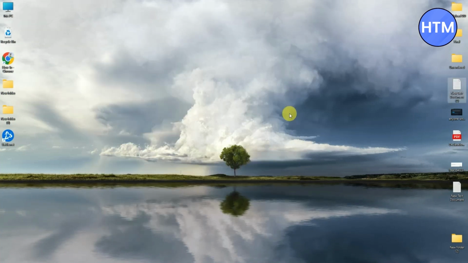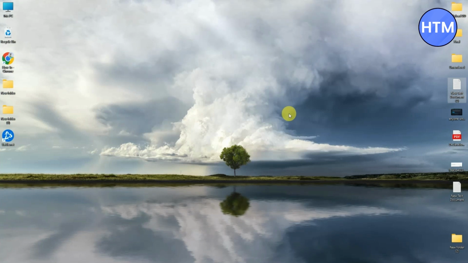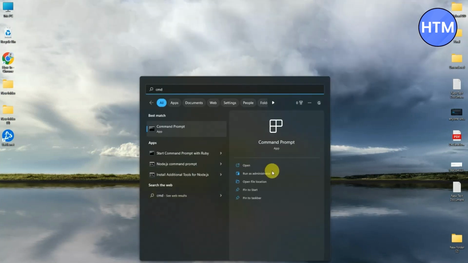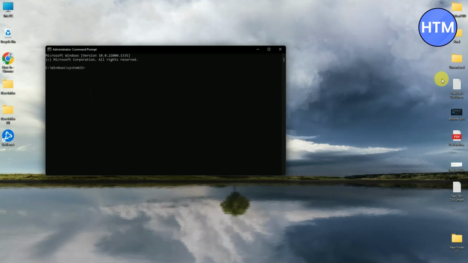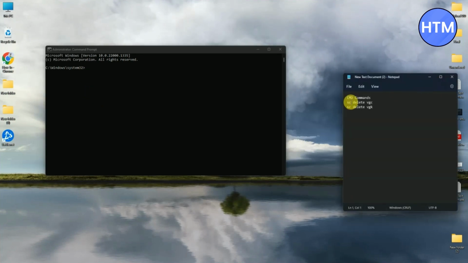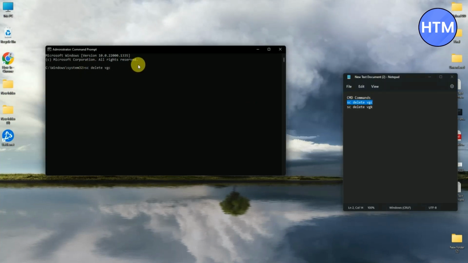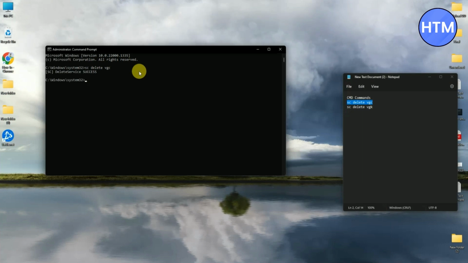So after doing all of that, let's get on with the first step. What you have to do is just simply open up the search icon, then search CMD, then just simply click run as administrator over here. And now what you have to do is just simply type a few commands, which you will find in the description box below. So the commands are sc delete vgc. Just simply copy and paste from the description box. Then after entering this, just simply press enter.